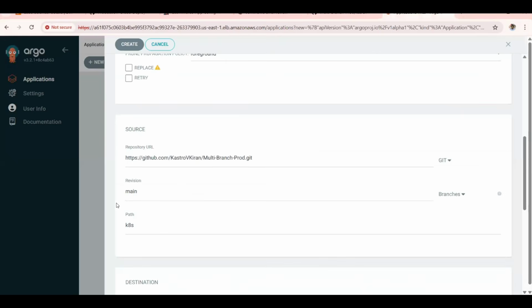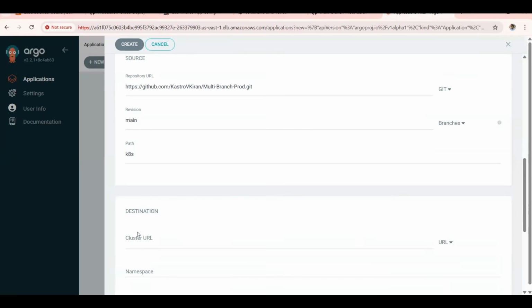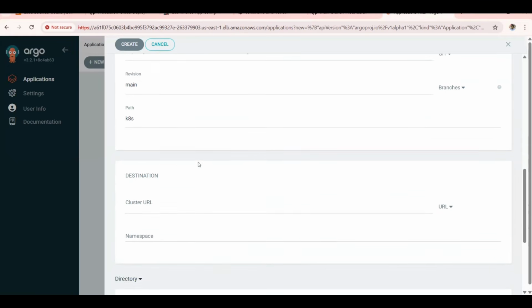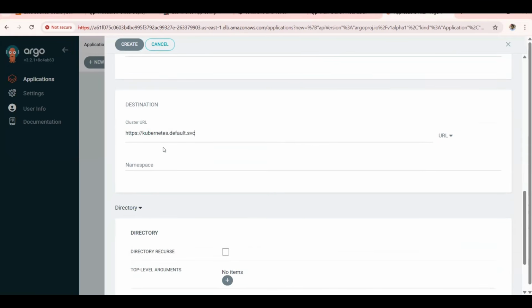If you have kept some other name, you give whatever name you have kept in the GitHub repository. This tells ArgoCD basically that in the K8s folder in the main branch, you have to update the manifest file. Okay, right. And then cluster URL, let's go with the default one.